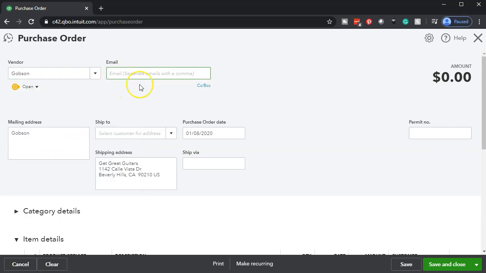Now, typically at this point, we can often send the purchase order with an email, in which case we would have the email here. Then we have the mailing address. We didn't put a mailing address in. The ship to, if we had to ship the information, we'd have the ship to address here. We're going to just put the date at this point in time, the date being 01/12/20. So January 12th, 2020.